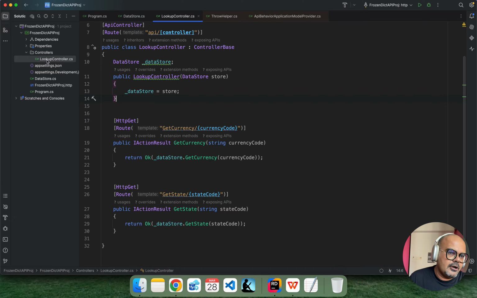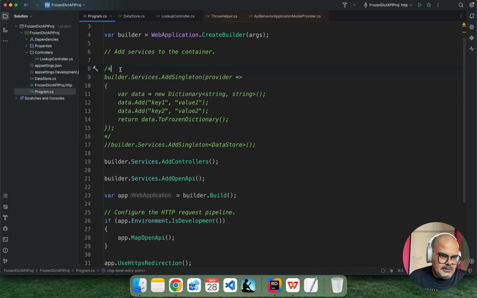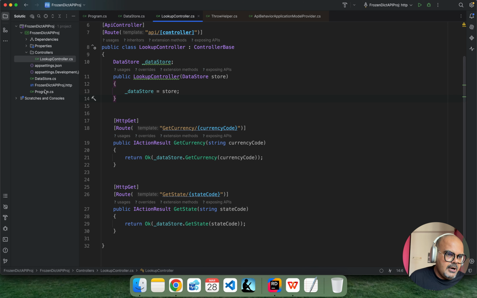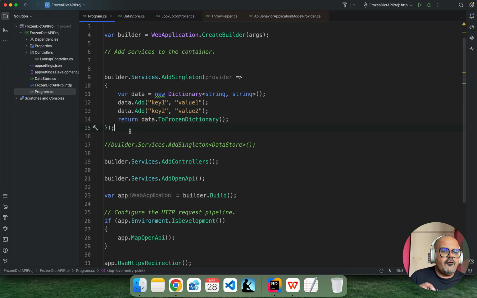I have created a lookup controller. This is an API controller. And over here, this is Program.cs. Now, how to add Frozen Dictionary in your project? You can write builder.Services.AddSingleton. You can create a dictionary, use dictionary.ToFrozenDictionary, and inject it in your lookup controller, and you can use it. But this is only good if you have one dictionary. If you have multiple dictionaries, then using this type of code is not good for your production ready project.